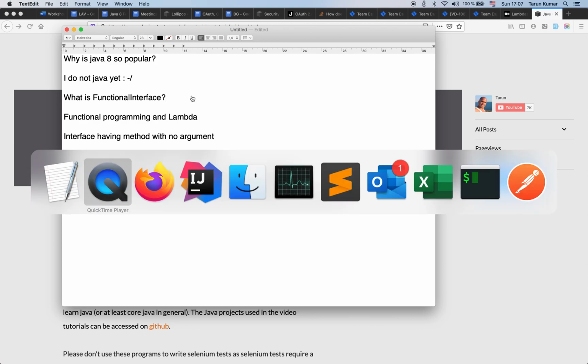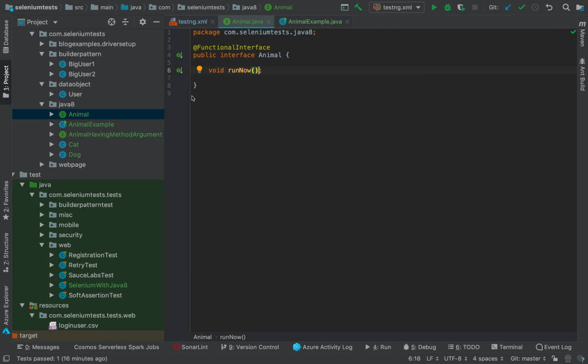So let's begin with the functional interface. Java 8 has introduced a new concept in terms of interface, which is known as functional interface. You know already what an interface is. An interface is a type of class which does not have an implementation. So here I have an interface called animal, and it has a method called run now. This is an interface and it does not have any implementation.